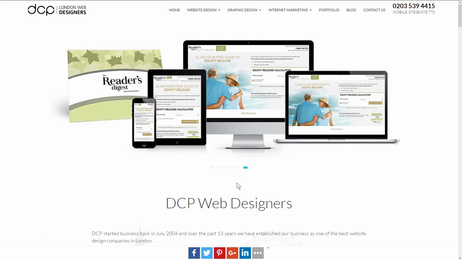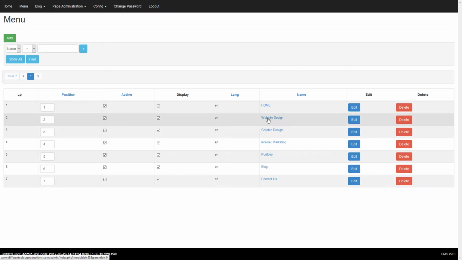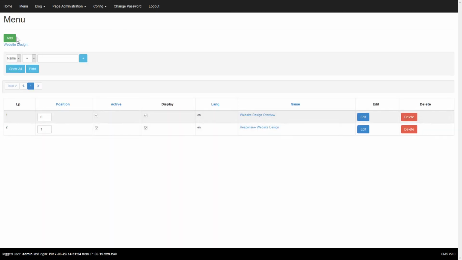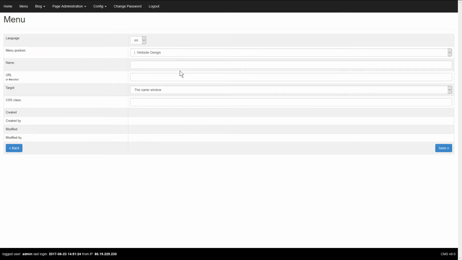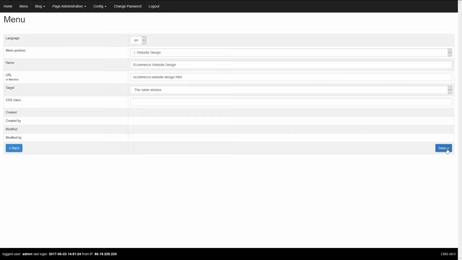To do this, we're going to log into the CMS control panel. We'll go to the menu to manage the navigation. We want to add something to the website design section. Here we can see the two current elements. We're going to add, in this example, the e-commerce website design section. We need to add a URL. We're going to tell the software to open up this URL in the same window. Let's click the Save button.